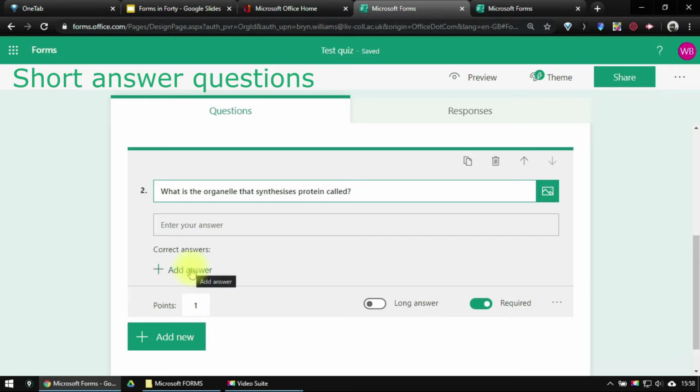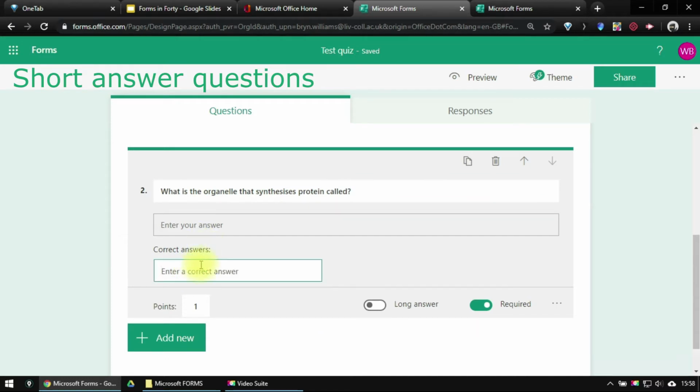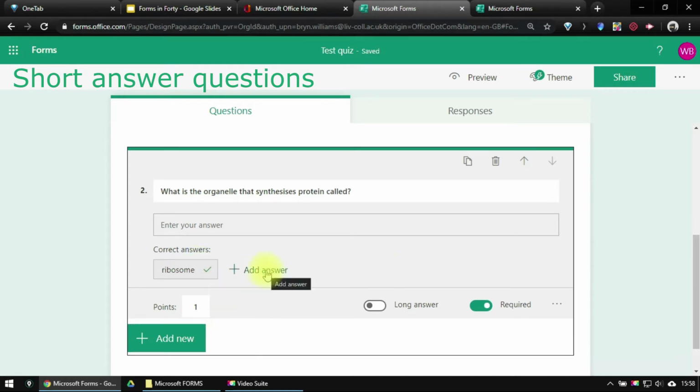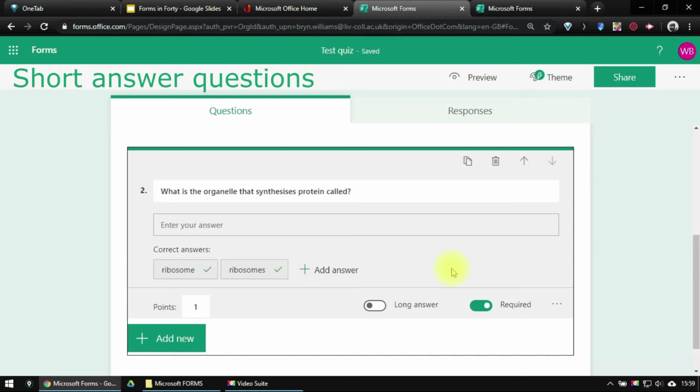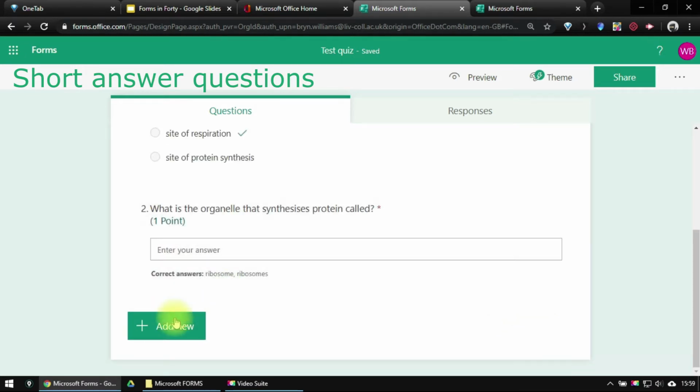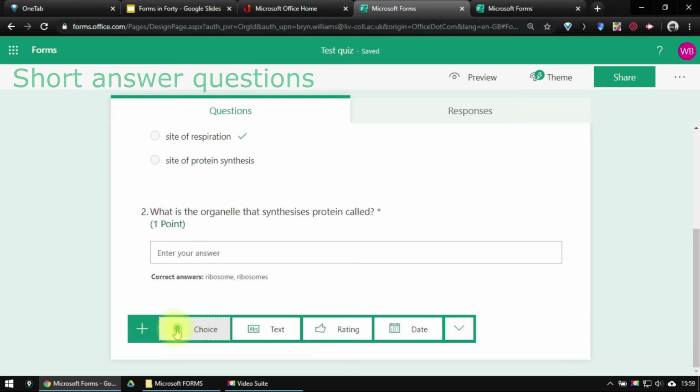So I'm going to click add an answer, ribosome. I'm going to add another answer just in case people put the plural, ribosomes. Forms will ignore the case of any answers. I'm going to leave it at 1 point, I'm going to leave it as required, and I'll go to the next question.